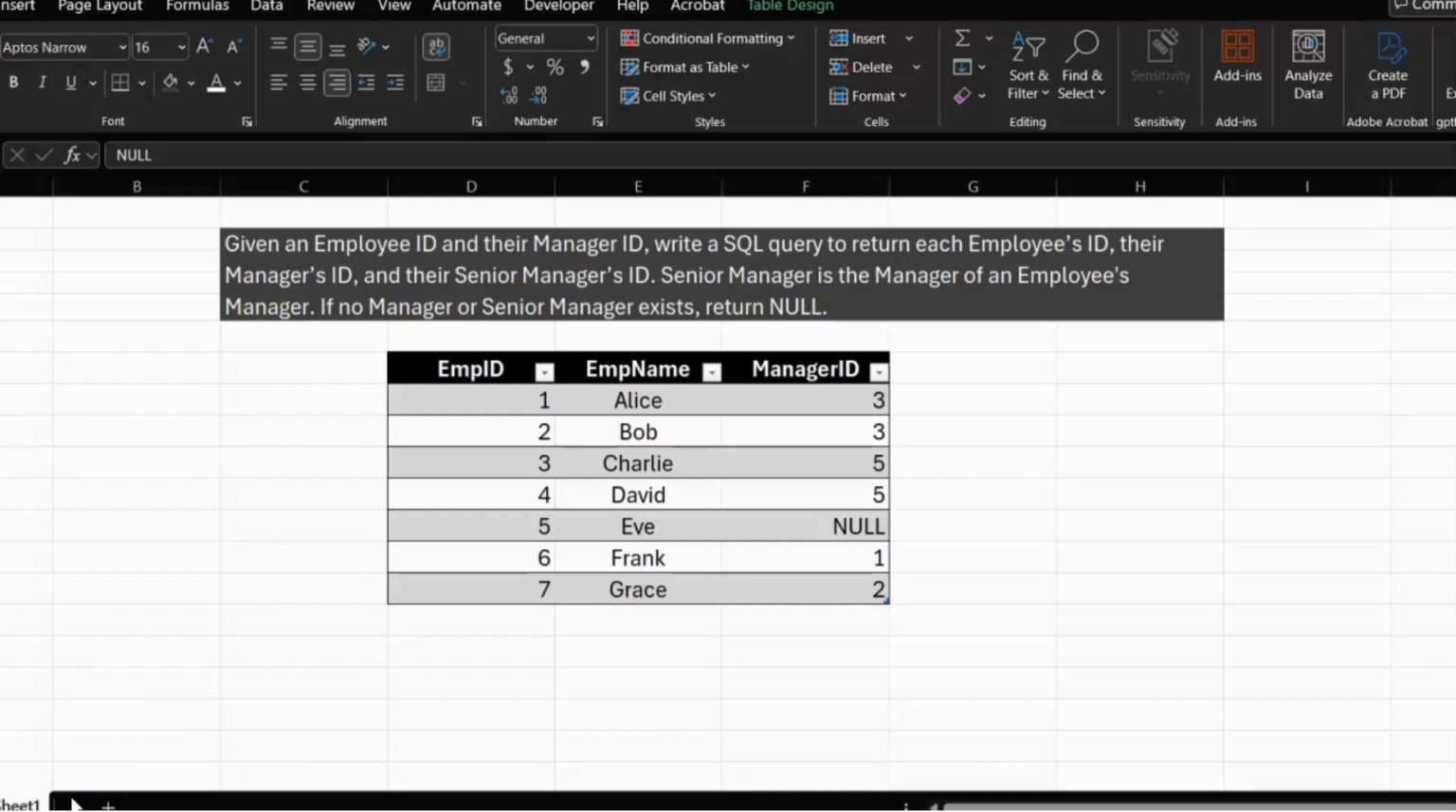So today we will be solving one of the interview questions which was recently asked. The question is, given an employee ID and their manager IDs, we have to write a SQL query to return each employee ID, their manager ID and their senior manager ID. The senior manager is the manager of the employee's manager. And one more thing, if there is no manager or senior manager, then we have to return null.